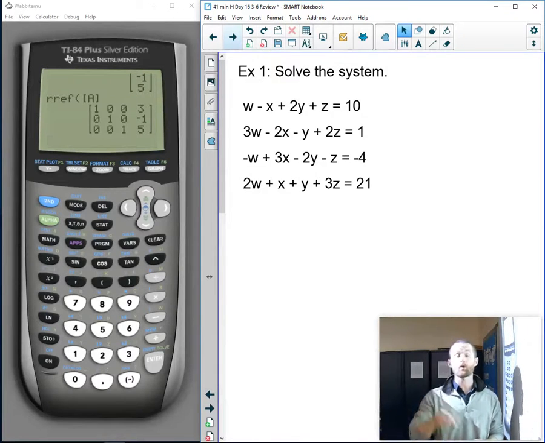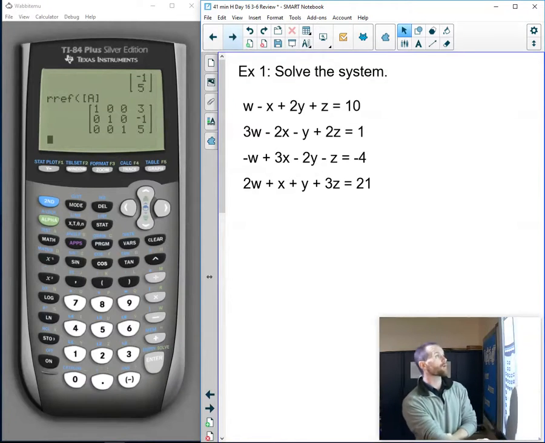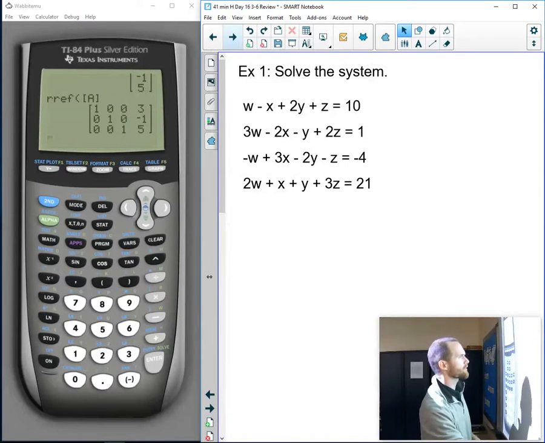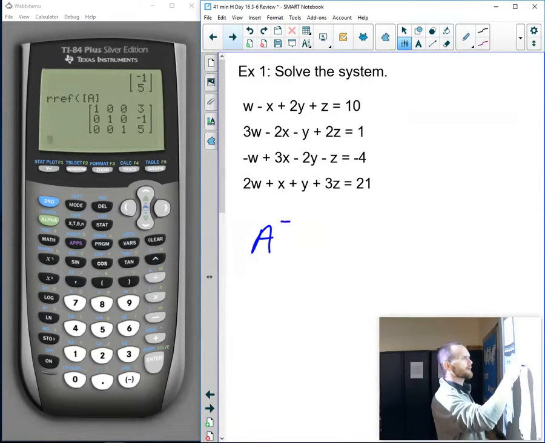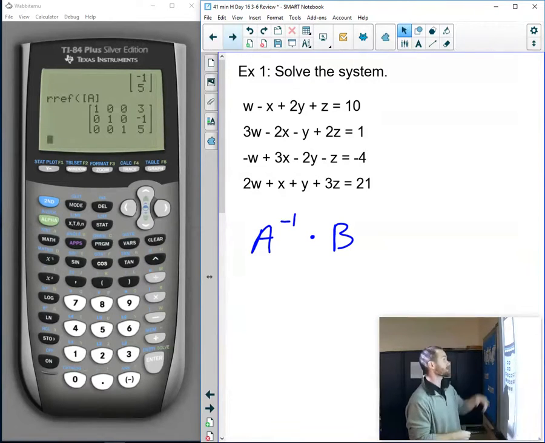So I'm going to do this with both methods, so students who prefer method 1 and method 2 can get an example of how to do this with both. I'm going to use the inverse method first. So remember, this is when we want A inverse times B, the inverse of A times B. First, we got to set up our matrices.